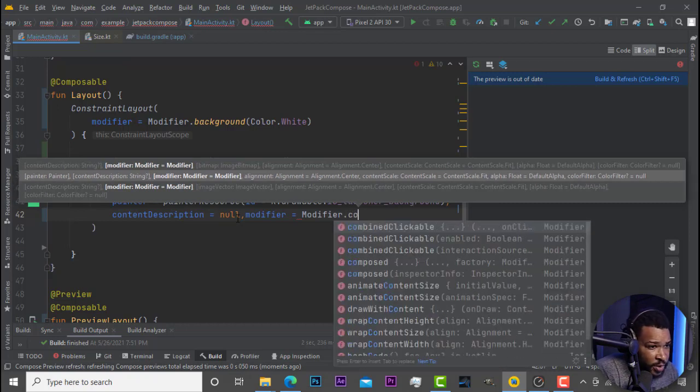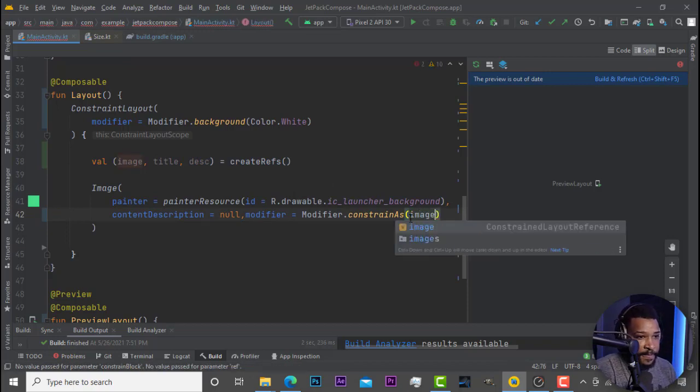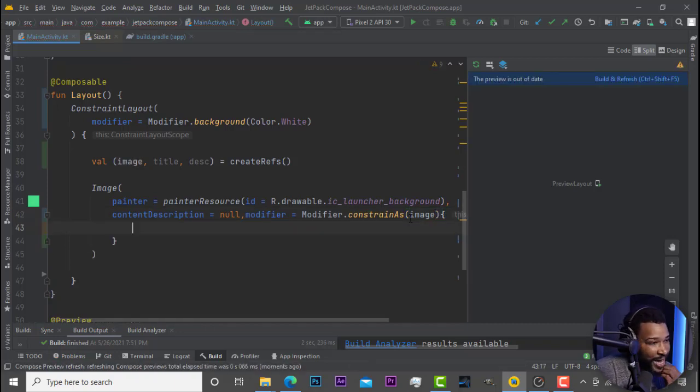What we want to go with is constrainAs. Remember, the values that we created up here are references. So constrainAs, and this image is just going to be image. That's simple. Now inside of our block, this is where we're going to be adding our constraints.